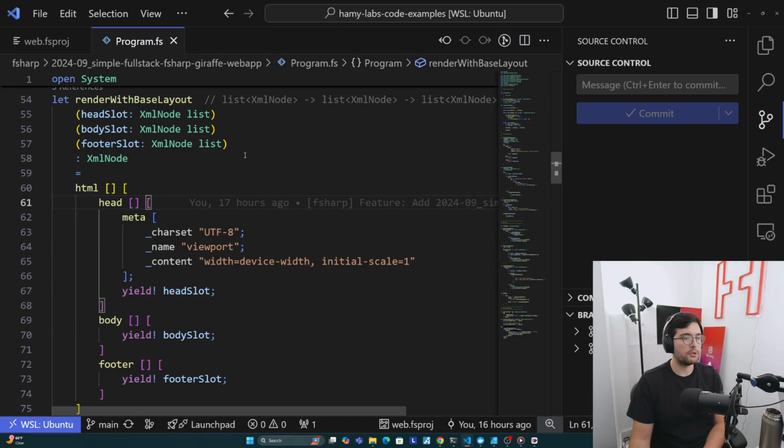The way that Giraffe.ViewEngine works is it basically has an XML node to represent each of the HTML elements that you can have. And then it uses lists because when you think about it, that's really all HTML is, right? It's just a bunch of nested lists. And so we're going to build up our HTML that way.